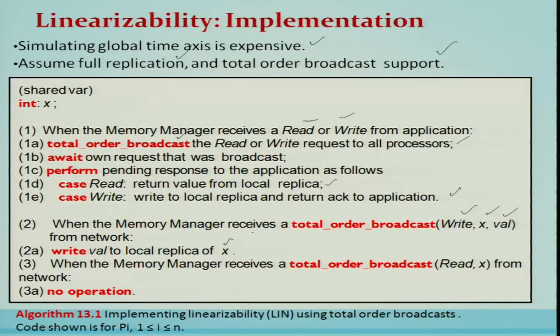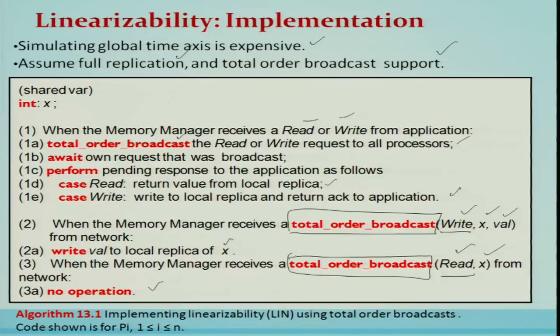When the memory manager receives a total order broadcast from read X value from the network, then it will not do any response. So here you can see that either it is read or write, in both the operations, it will issue a total order broadcast. Why it is issuing total order broadcast is to evolve a global time reference implementation.